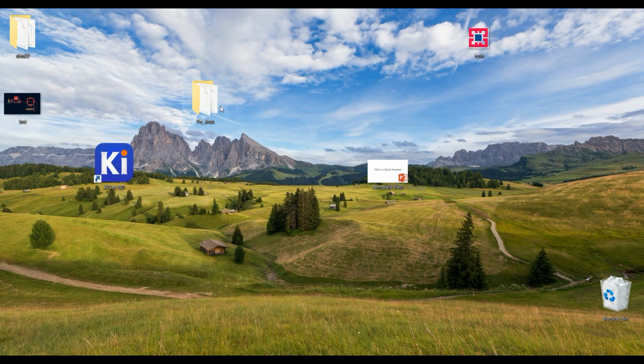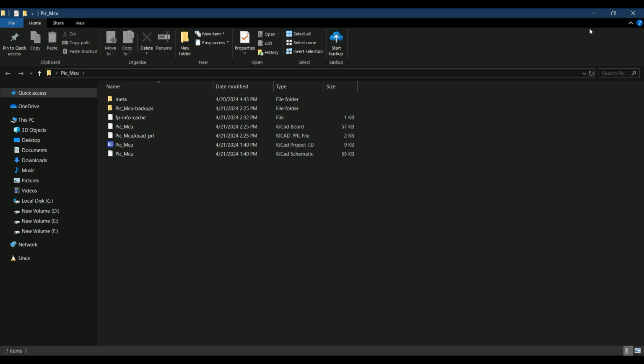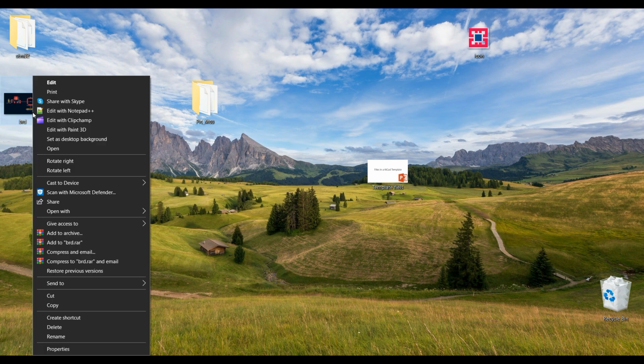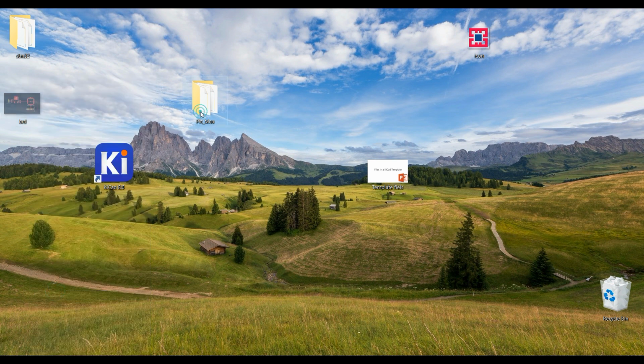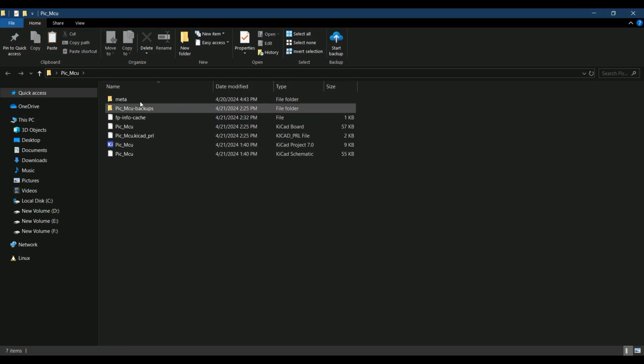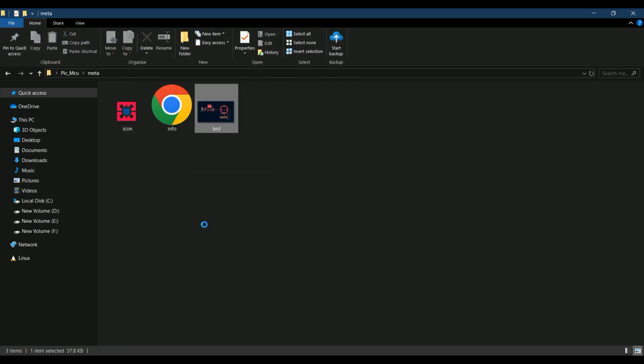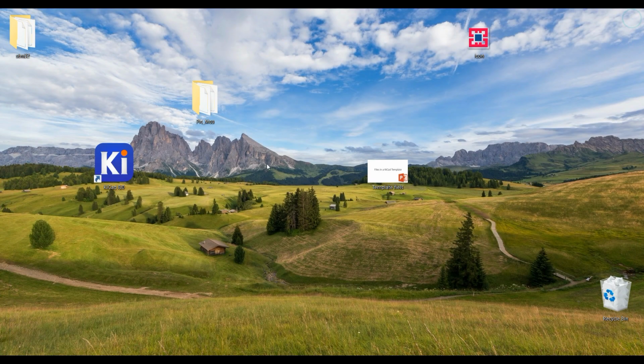Over here you can see that this is our template, and let's place this board image that we have just taken a snap of using the snipping tool. Cut this, and let's place this in the meta folder over here, and let's paste it. Now our template file is ready to be used with KiCad.